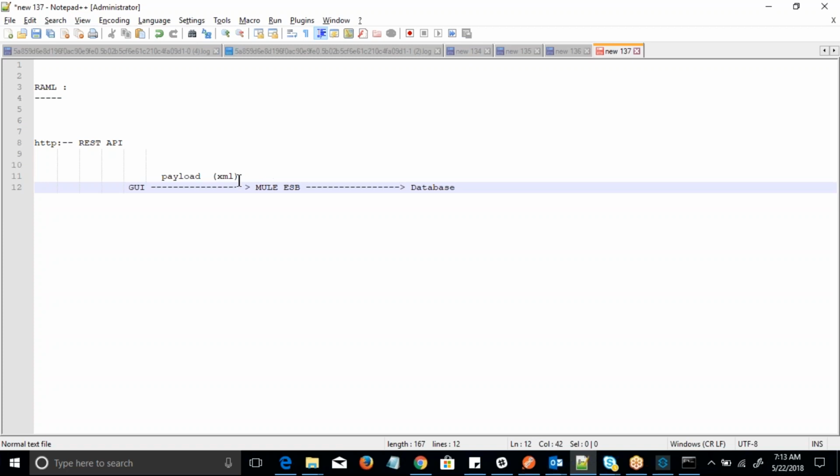Before that, how does this GUI guy know you are expecting an XML? Suppose, think like this, there are primary keys, foreign keys, right? So means what?